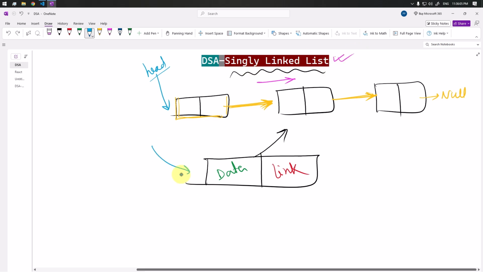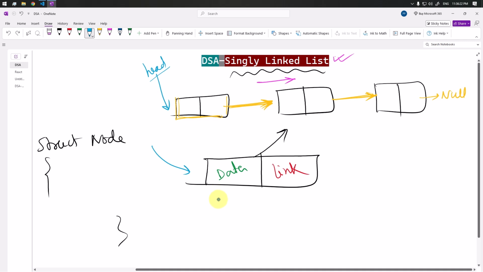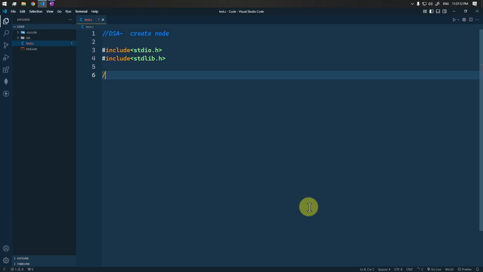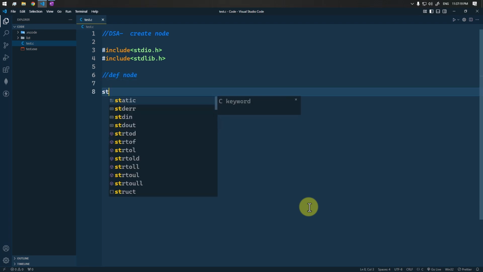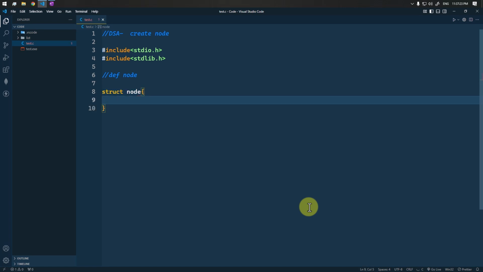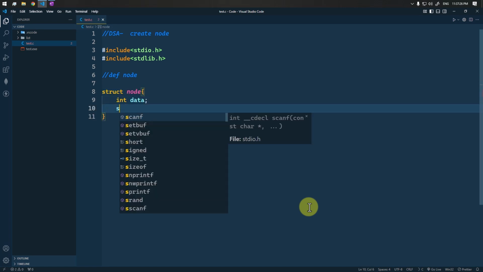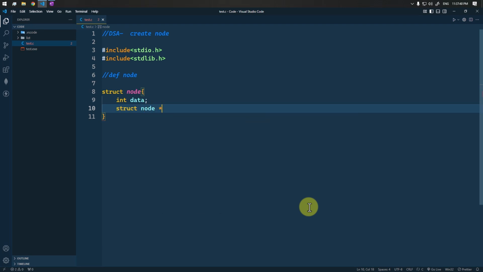Now to create one node, we can use the struct node, and then inside the node we can have the data part. So we can create int data, and also we have this link. The link is a struct node type, so we're gonna create this struct node pointer link. This way we can define one single node using the structure. So first of all, let's define one single node. We're gonna use struct node, and inside we're gonna have the integer data, and then the struct node type pointer, which we're gonna call link. So we are done with defining one single node.